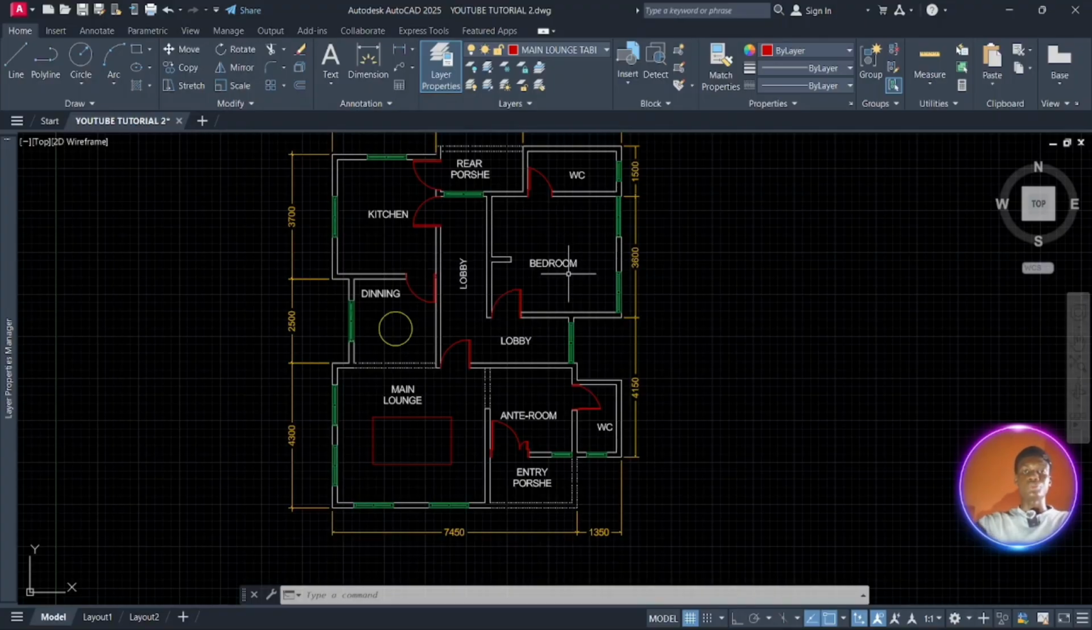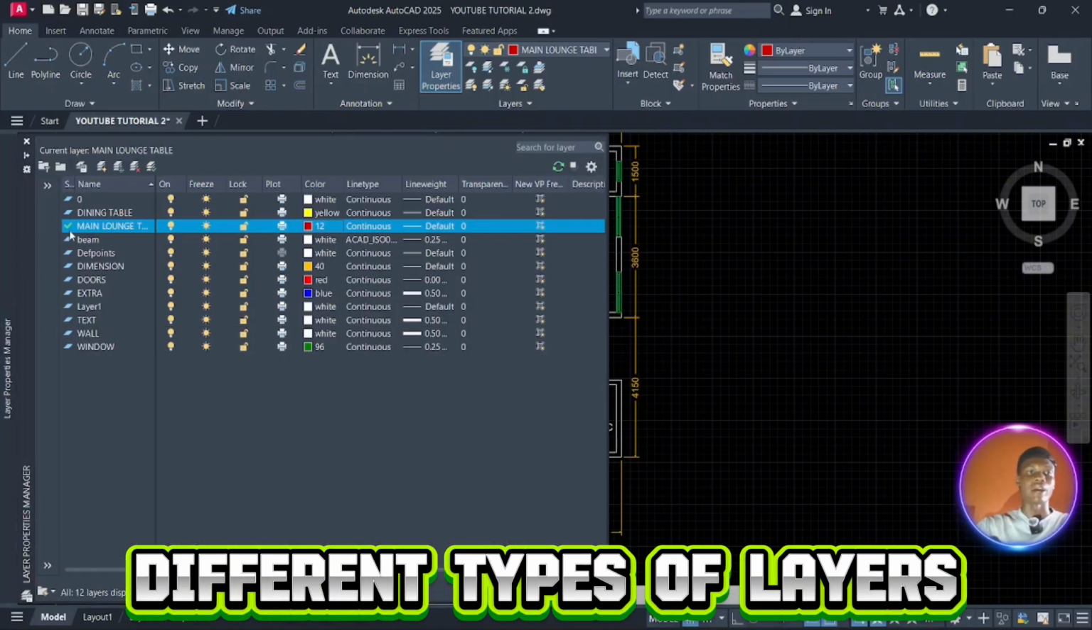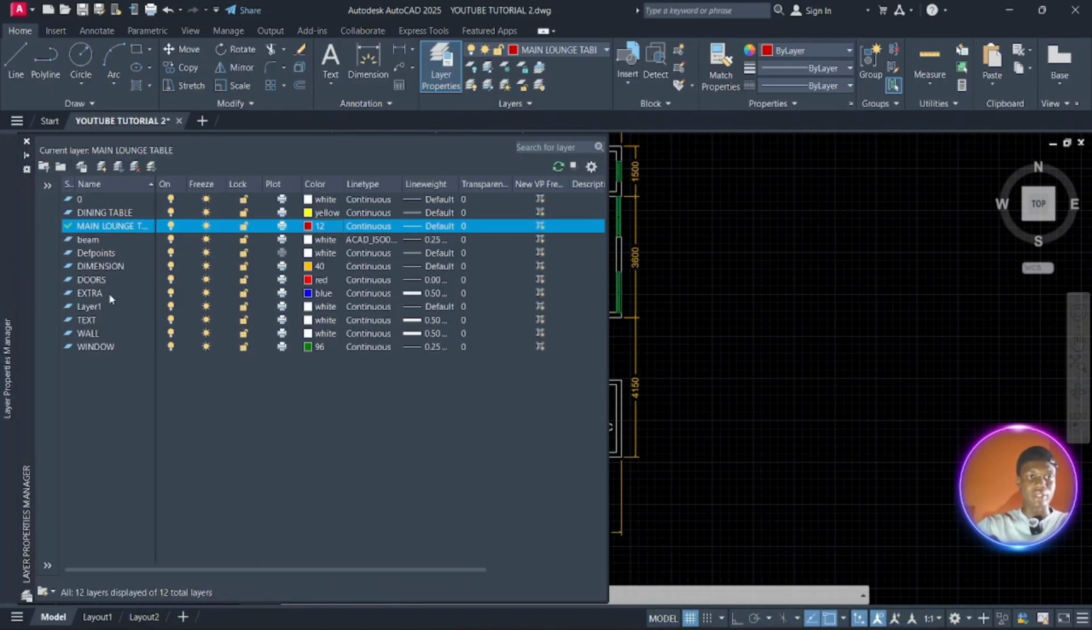All right, so now let's look at the different types of layers that we can have. These are different types of layer. As you can see, this particular layer, the one which has 0, is the default layer. You cannot actually delete it. If you come here and you want to delete the layer, you're not going to be able to delete it.